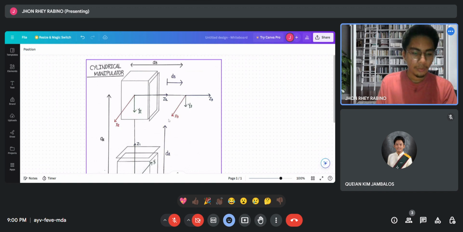We can say that all frames comply with the DH frame rules.